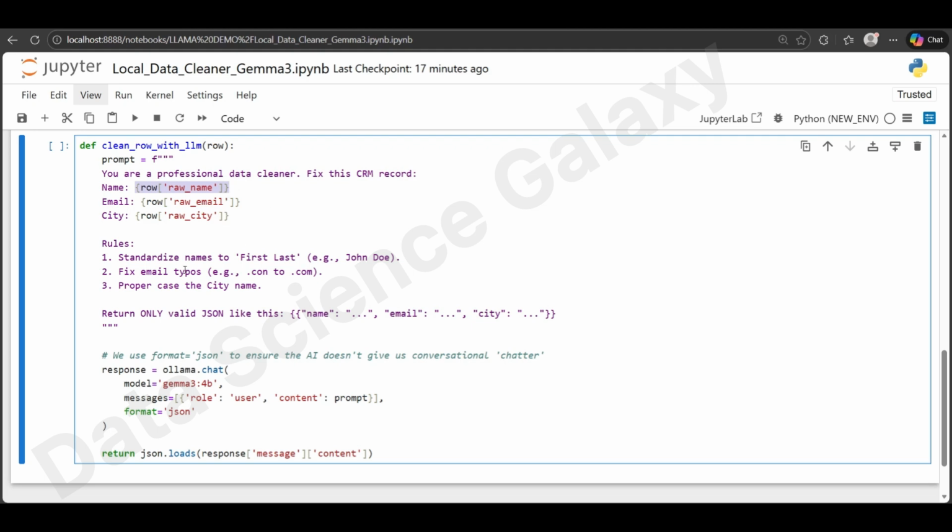I also want to highlight the double braces here around the JSON example. This is used with double braces because Python's F strings need that to differentiate between a variable and actual text. And this is a syntax tip. Another important thing I want you to focus on in this cell is Ollama.chat. I want to emphasize that this is a local call, not a cloud call.